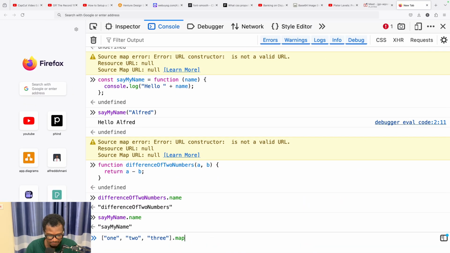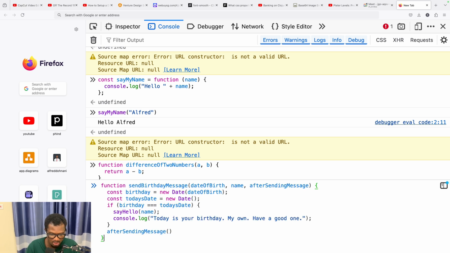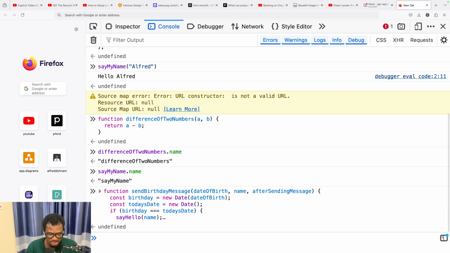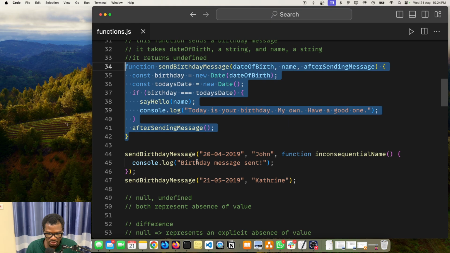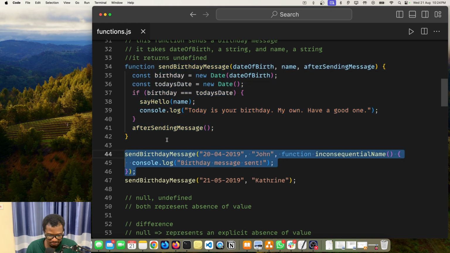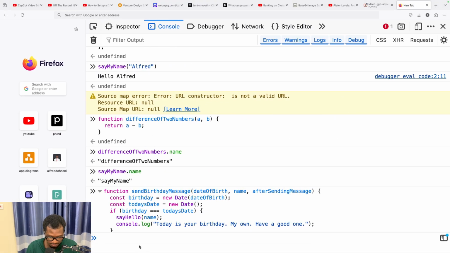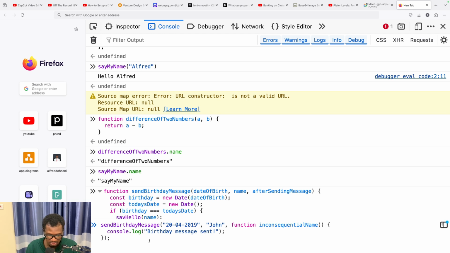Okay, so let's leave map for now, and let's try to understand why or how functions can be passed as arguments. So send birthday message has been defined. Let's now invoke it here. Let's see what happens.